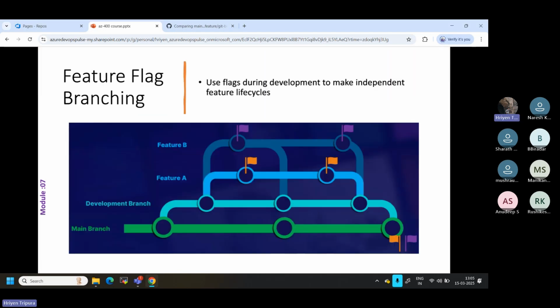Okay, now let's go with the next one, that is called feature flag branching. Here, you use flags during development to make independent feature lifecycles. If you just notice here, this is the main branch, and then they also created the development branch, and from the development branch they created a feature branch again, just like a feature branch or task branch. Similarly, but here one thing you see is a flag icon. This is basically a toggle icon.